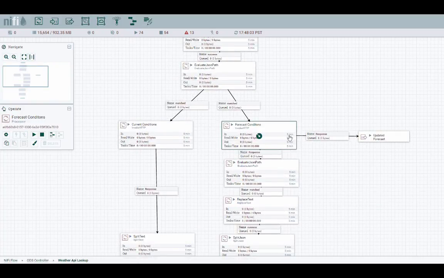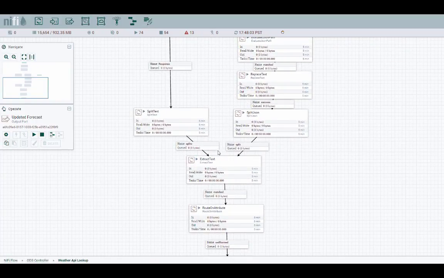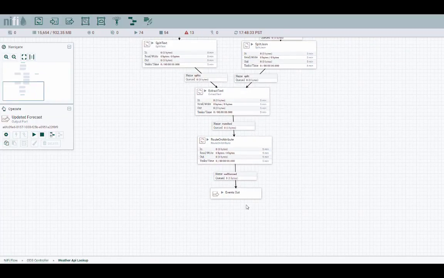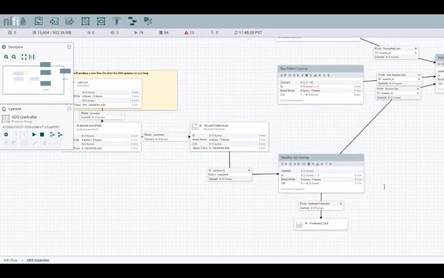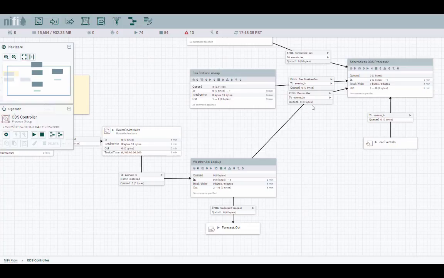The forecast is then forked off to an updated forecast, which is passed downstream towards the roof controller, which will help open or close the roof, while the rest of it is processed through here, extracted, combined, and sent on its way to events out. The events out is then sent to the schemaless ODS processor, much in the same way the car data is, and the updated forecast is sent towards the roof controller to make a determination if the roof should be opened or closed.